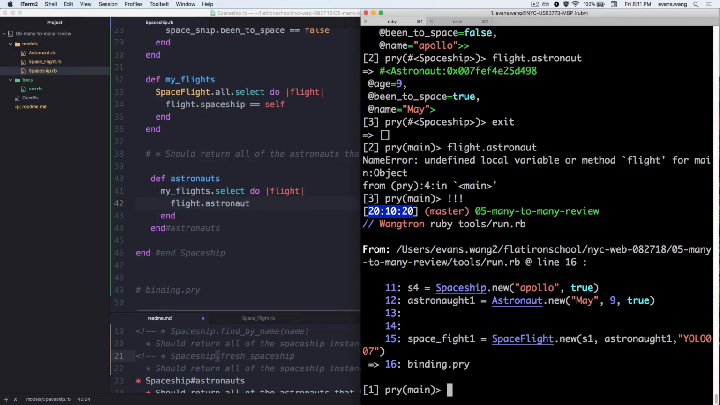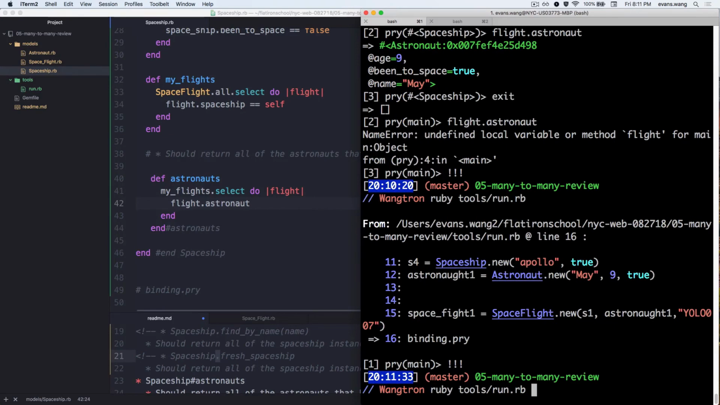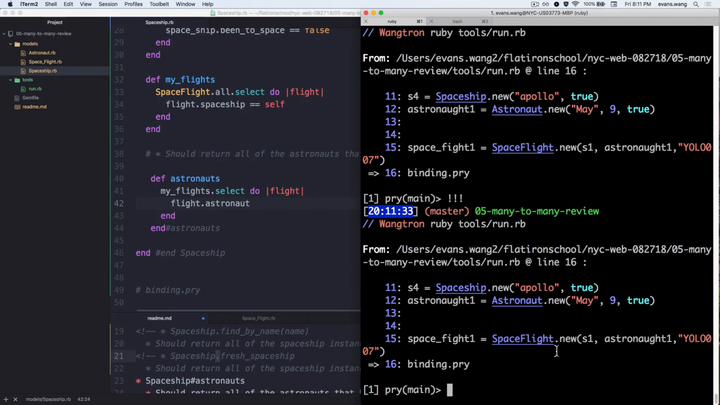But if we wanted those names, all we'd have to do is myflights.select, do flight.astronaut, and then .map, and then whatever that thing is named. So we would just make that new array. Let me show you. Hopefully it makes more sense, because other people also gave me this face, which is great because I know you're tracking.